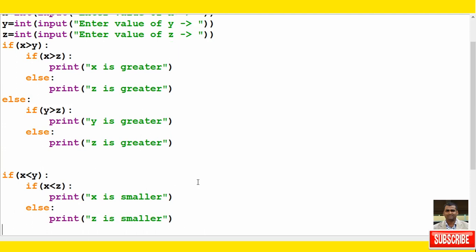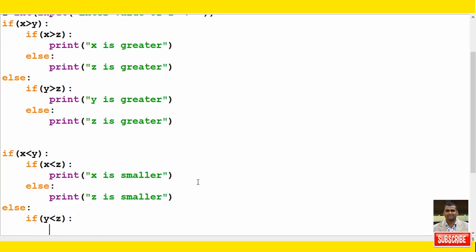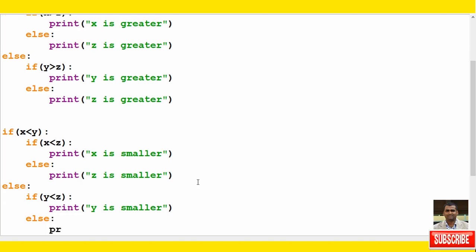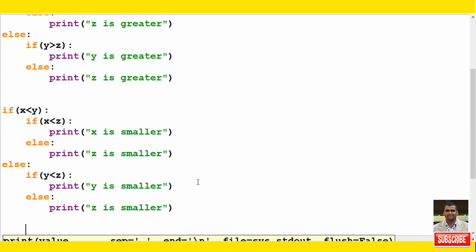Now if this condition is wrong, that x is not less than y, then the ultimate smallest is y or z. So I am writing the else part. Then I am going to make a condition here. I have to check between y and z. So if y is smaller than z, I am going to print in double quotes "y is smaller". Then again else, and print "z is smaller". Done.